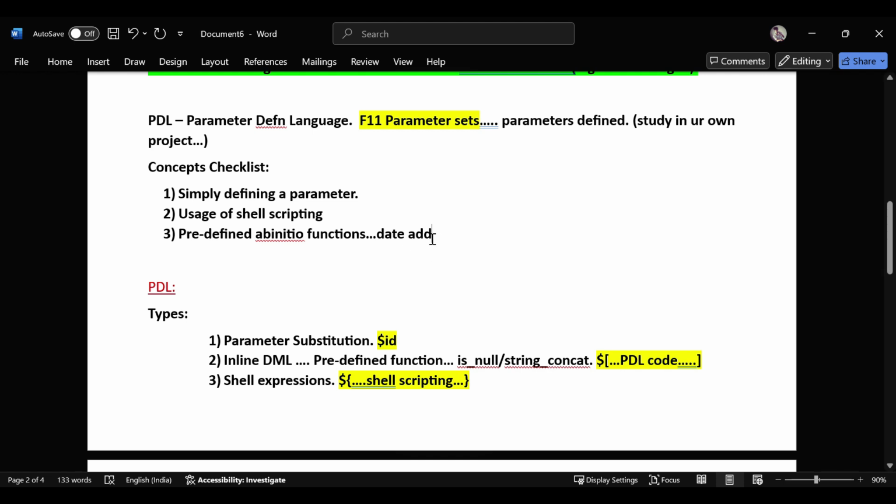So these three are the main important ones for constructing this PDL. These are the highlight points. This is more than enough for you to understand and construct the PDL.